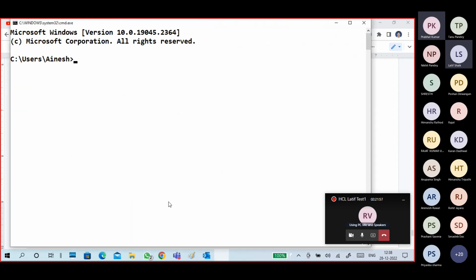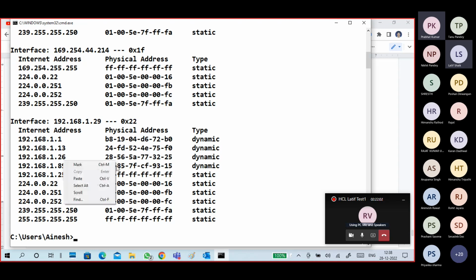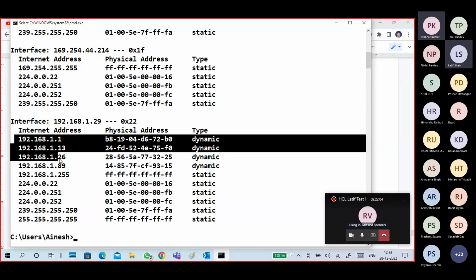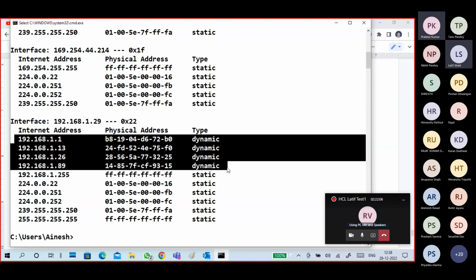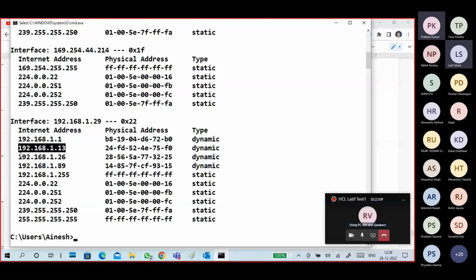Go to command prompt, type arp space -a. So this is the ARP table. These are the different devices in my network. The devices, a computer or a device, their IP address, which is their MAC address. This is the IP address of the remote device and their MAC address. This is my current IP address. These are other devices connected in the network.